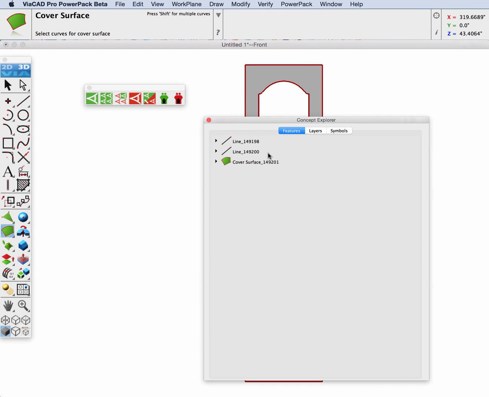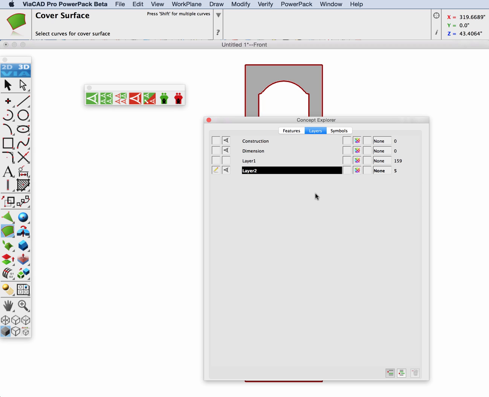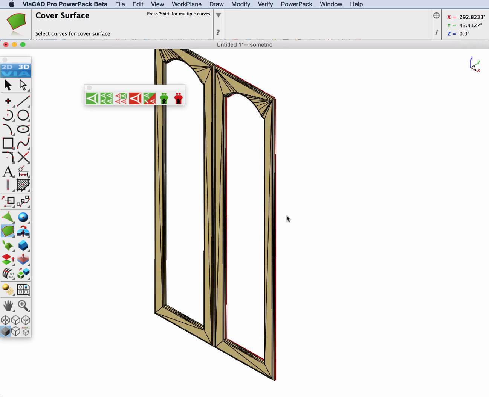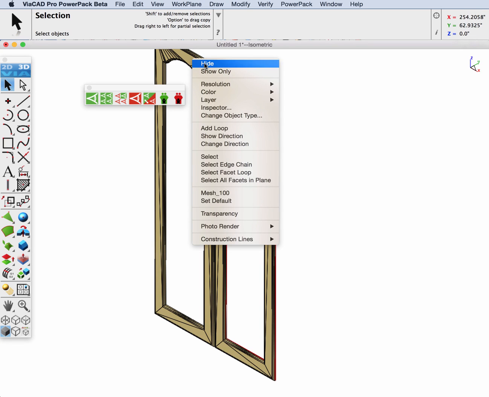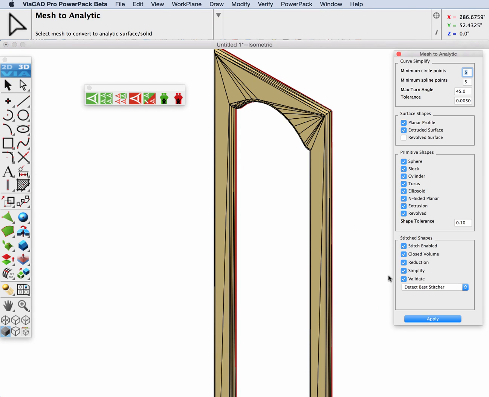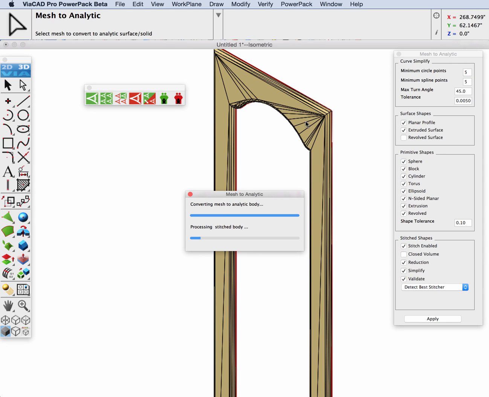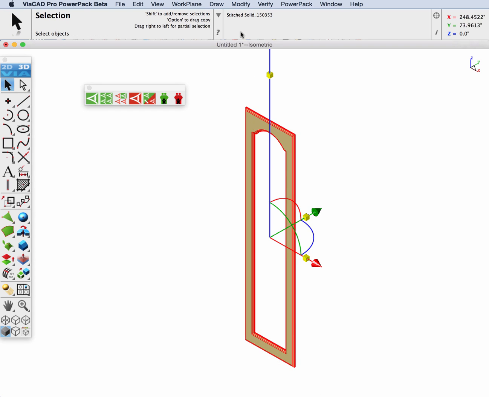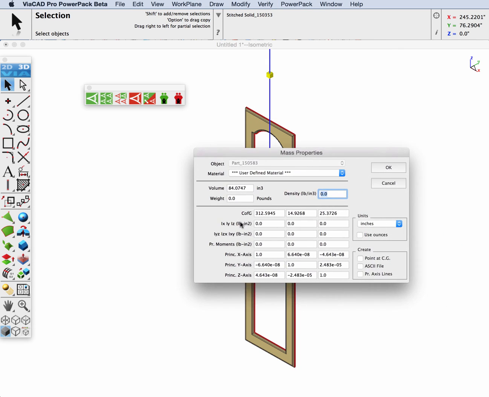Now let's go back to our layer manager and turn on the rest of the mesh that did not convert over. What we're going to do is use our Mesh to Analytic tool to convert this into a surface. To do that, we're going to uncheck the closed volume and then pick our mesh. This time, you'll see that the tool works, but it converts it into a surface. Now, with the cover planar surface and the mesh we just converted, we can stitch this into a solid. And we'll confirm that it's a solid by going to Verify Properties and getting the mass properties associated with the object.